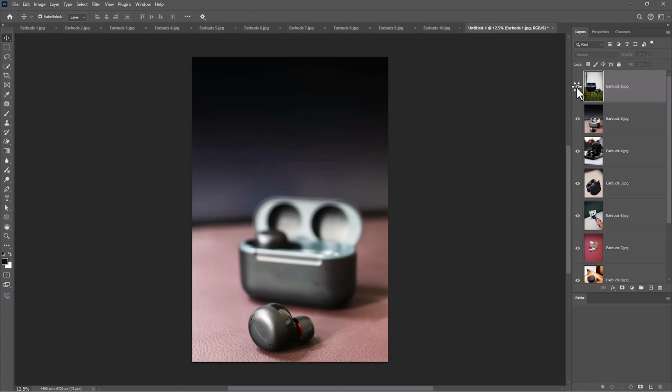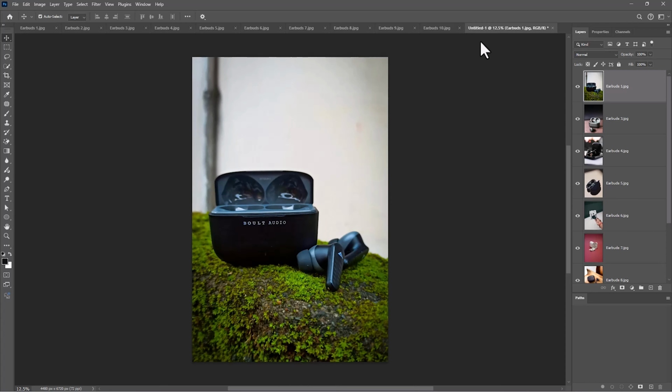And here's a quick bonus tip. After creating your new document, right-click on any image tab and choose Close Others to quickly clean up your workspace.